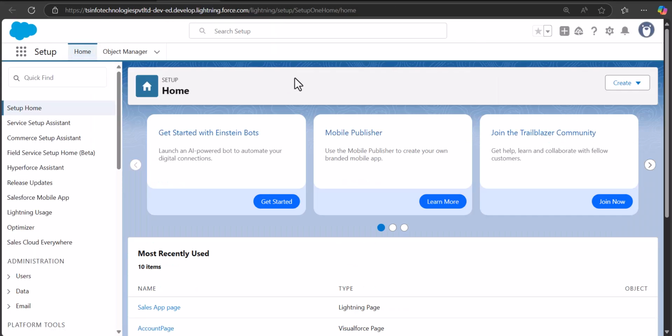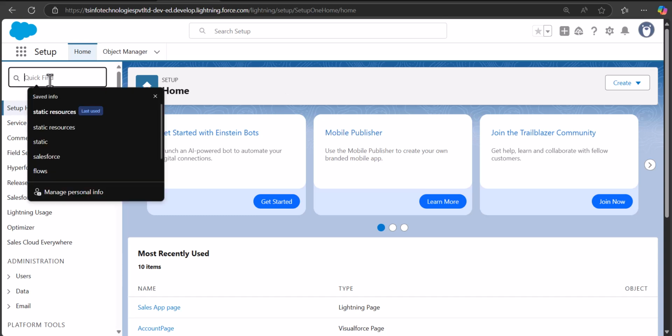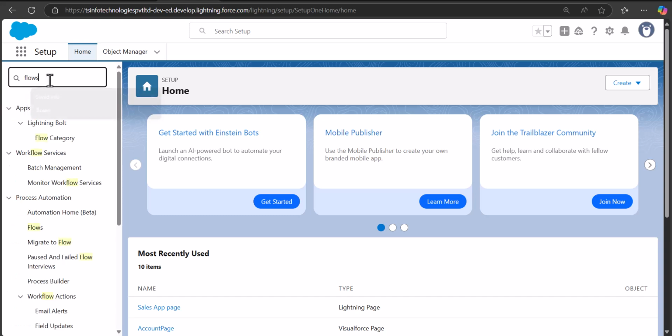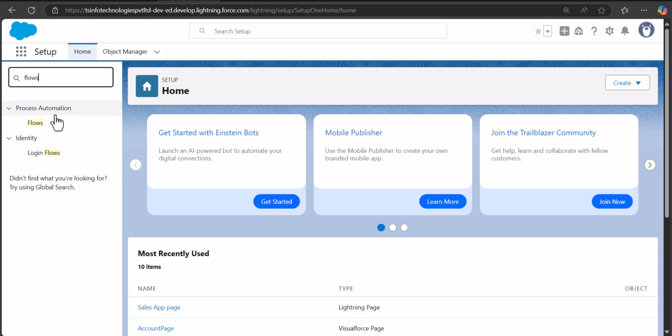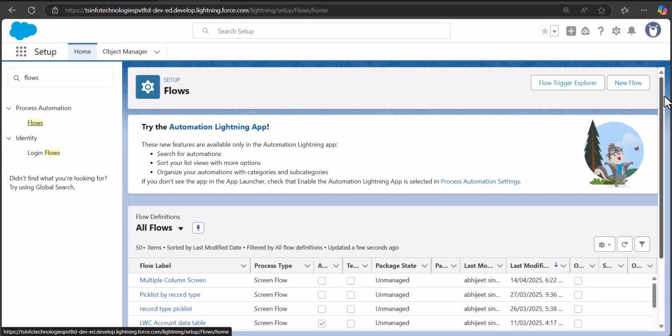So right now I'm on the setup page of Salesforce Lightning, and from here we will navigate to the flow setup. For that, go to the quick find box and here search and select flows. And under the heading process automation, you can see the flows over here. Click on it. And now in the flow setup window, click on the button new flow.